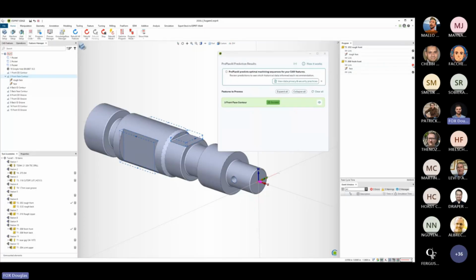There is a link error, and that is naturally expected because currently ProPlan AI does not optimize based on the order of operations. So in the case of this customer's data, the facing operation would likely be programmed after the OD is turned and the bulk of the material is removed on the OD.